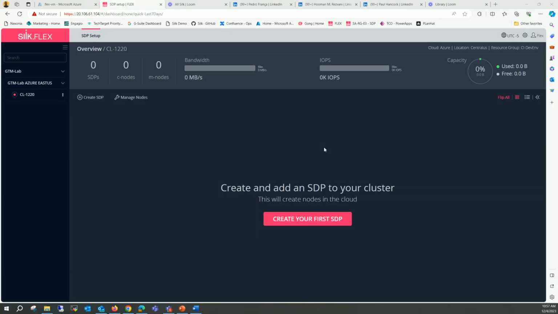Hi, my name is Skip Marsh, Senior Solutions Architect with Silk, and I'll be reviewing the Flex interface. Flex is the orchestration engine and resource manager for all Silk resources that make up Silk data pods, and I'll review how it is leveraged and used.